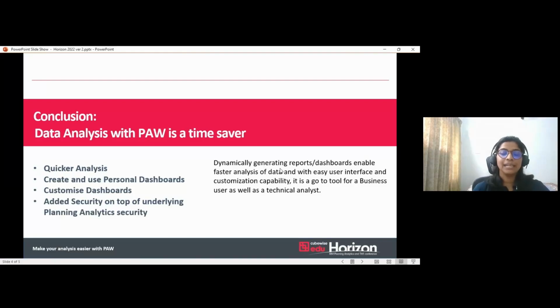Basically, Planning Analytics Workspace, especially for requests that happen every month or are frequently requested, if you have pre-created books there, it saves a lot of time and effort, not only for technical analysts but also for business users. PAW improves the overall experience of working with Planning Analytics. It is a great tool, and for those who have not yet worked in PAW, please do go and check it out.